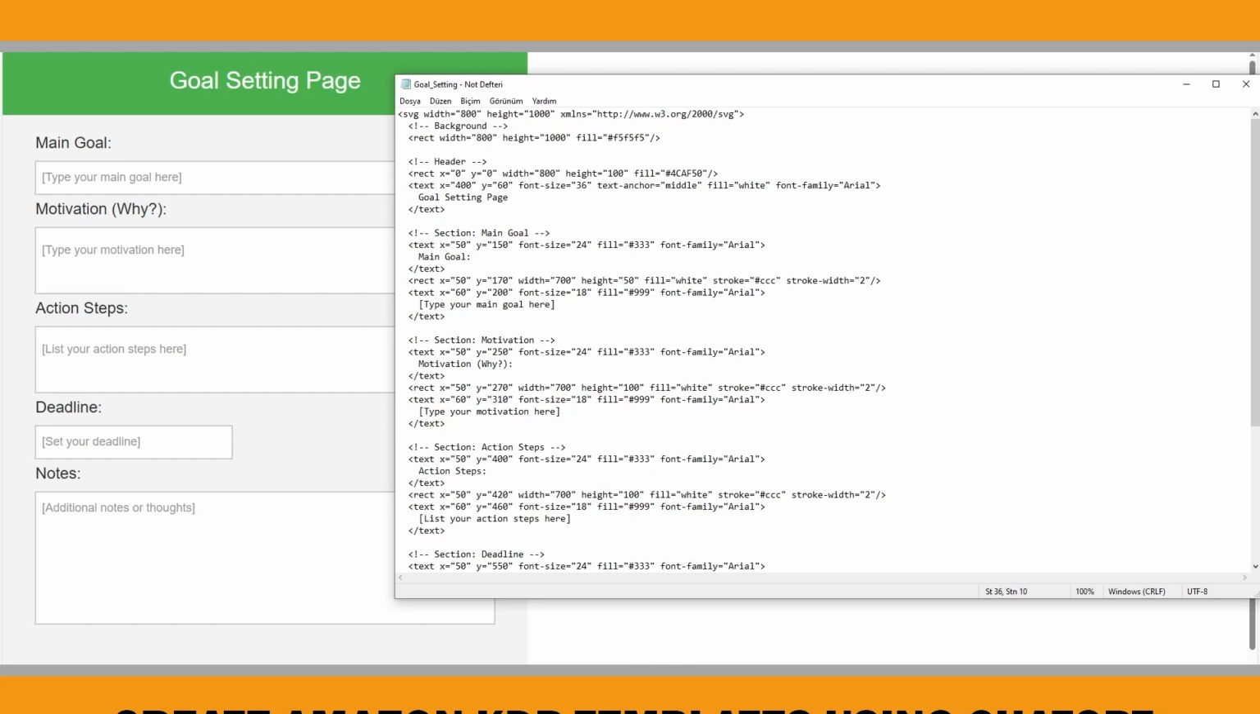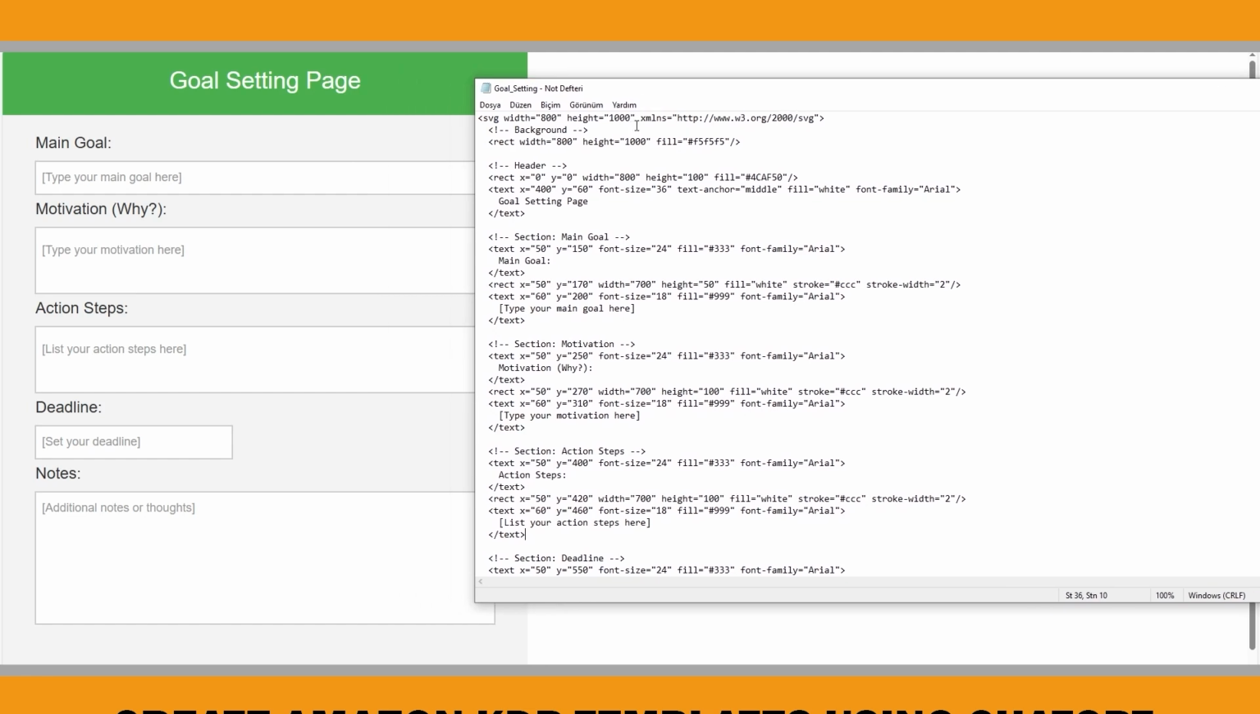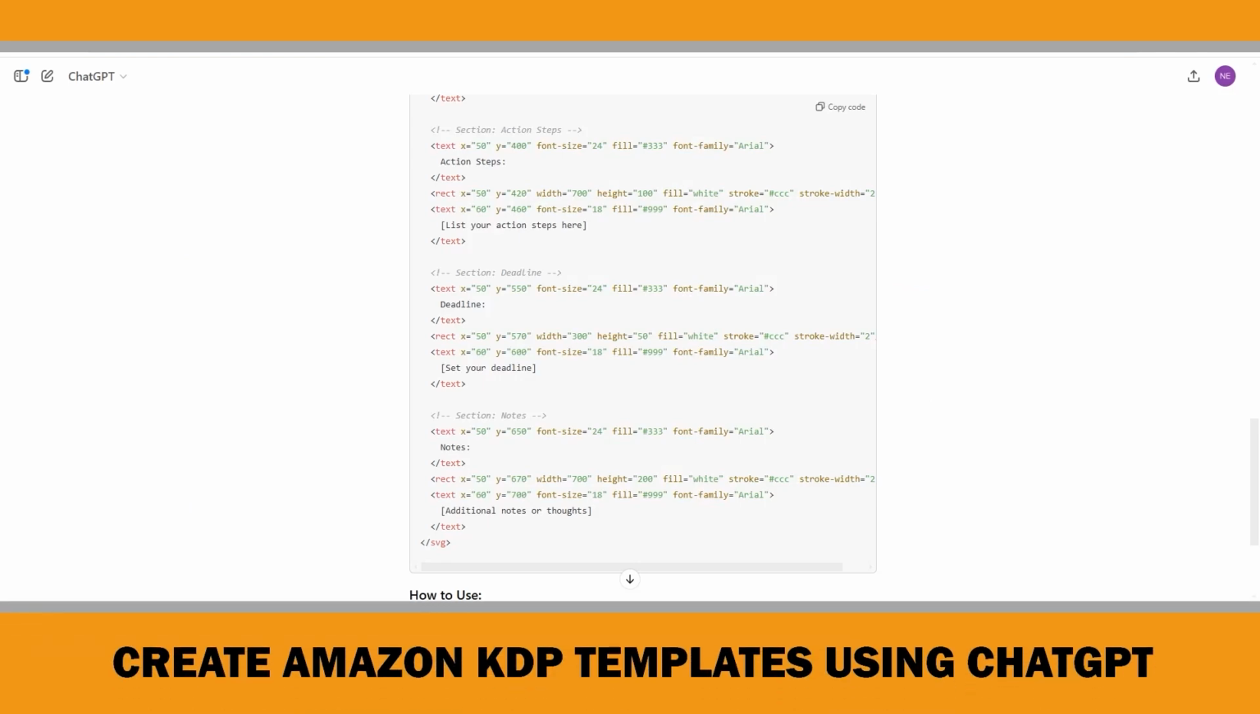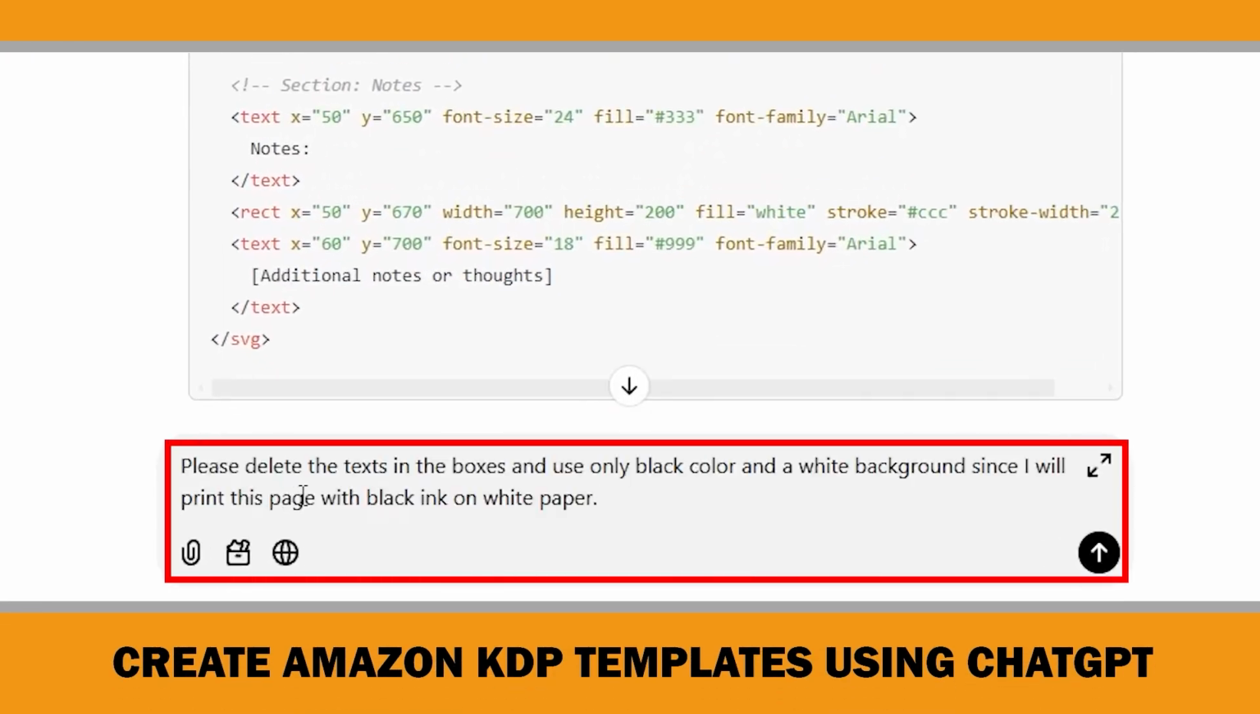Alternatively, you can ask ChatGPT to delete the text in the boxes, and it will provide you with the updated code. I also want this file in black and white only, so I will ask ChatGPT to revise this part as well. So my prompt is, please delete the text in the boxes and use only black color and a white background, since I will print this page with black ink on white paper.